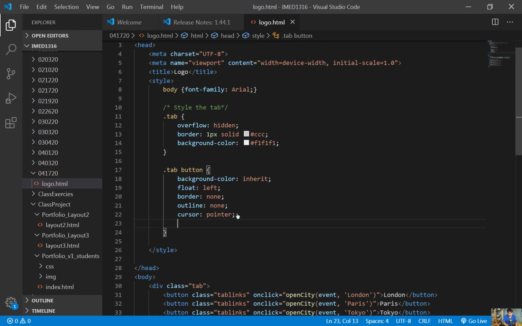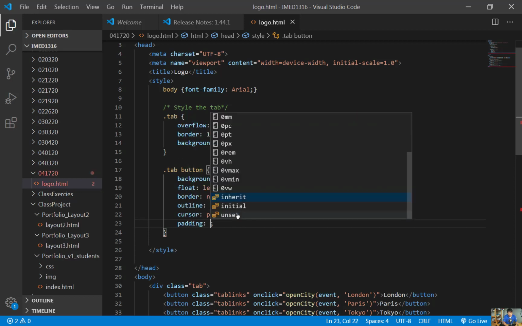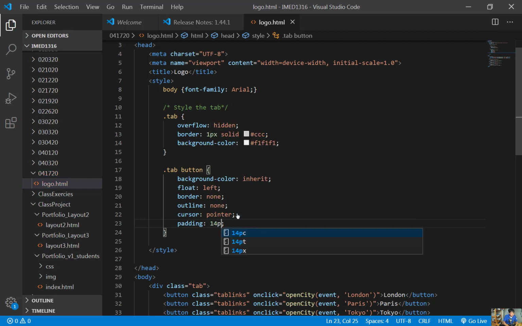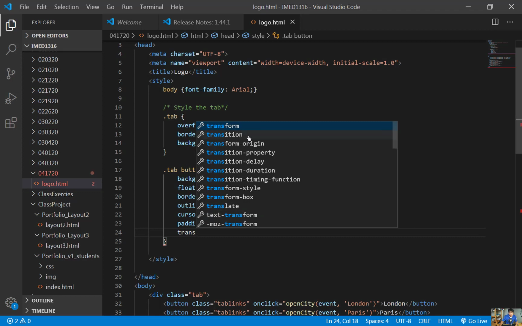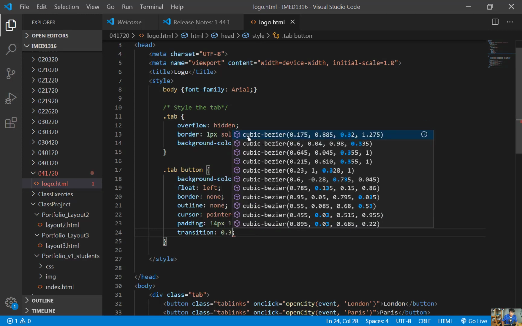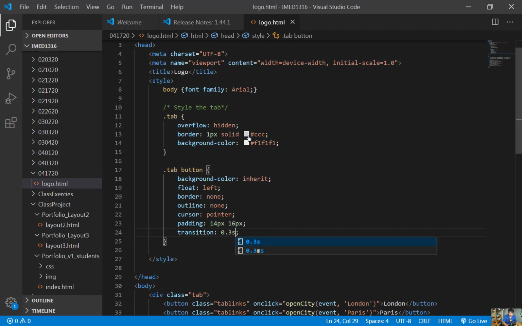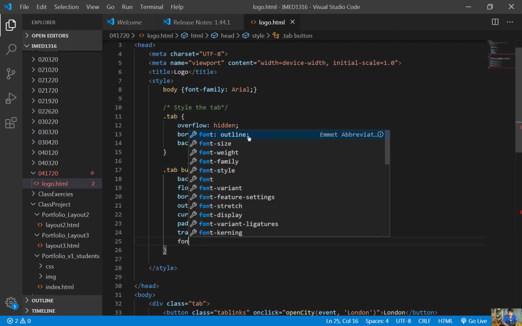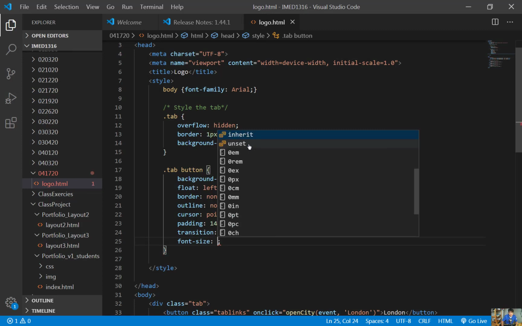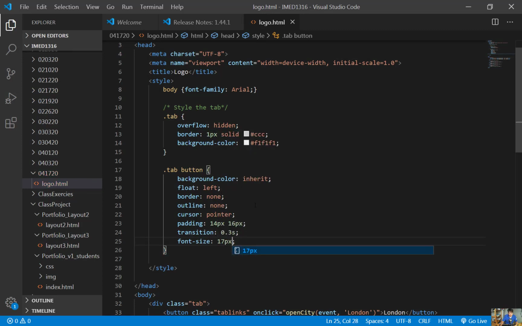And the padding, we're going to use 14px 16px. And the transition, I want to use 0.3 seconds. So when you click on it, there's a transition to a different color, like when you're hovering over it, which is just a very quick transition. And we're going to use the font size. I'm going to use a font size of 17px. So that's what we are going to use at this time.